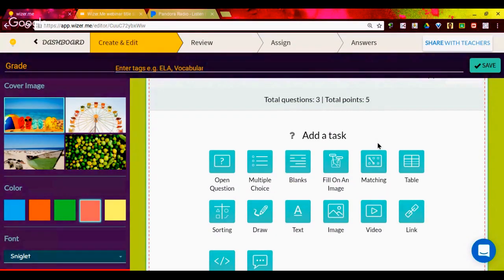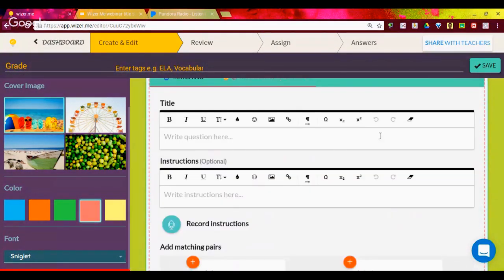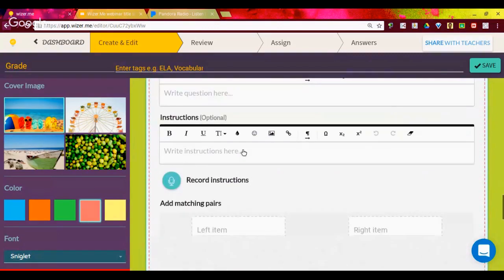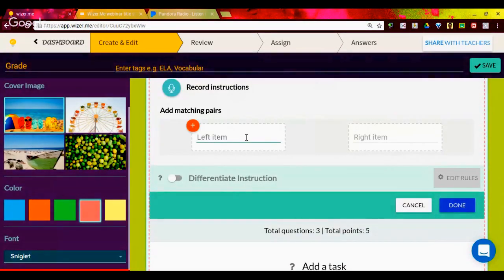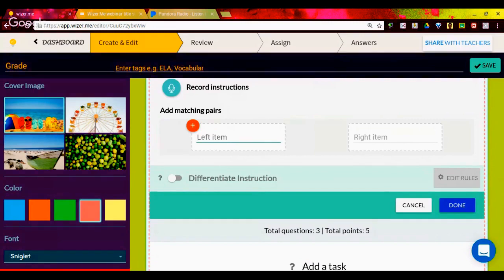Matching: if I click on add a matching task, it's going to bring up title and instructions, and then I can add matching pairs. So once I add the matching pairs, let's do purple, and I'm going to match that with, if I was going to do a language thing here, I could do purple in English and then purple in a different language to have the kids match their colors.